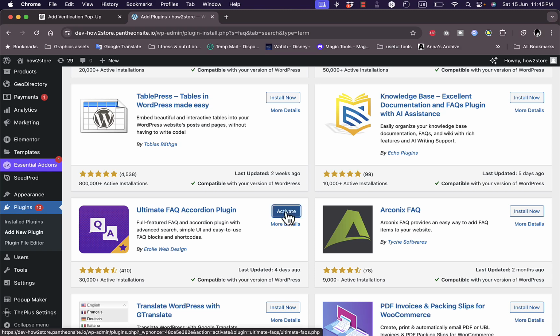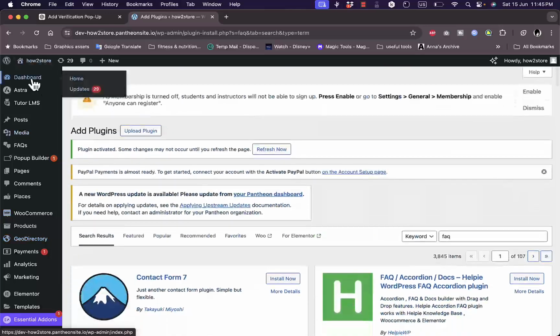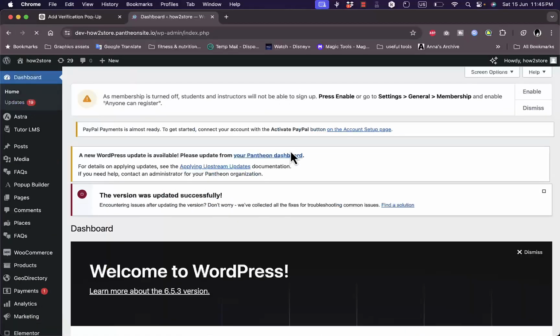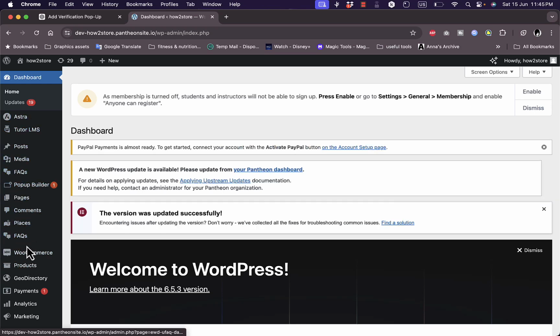Okay, once it's installed, go and activate it. And once it's active, go ahead and go back to your main dashboard or just refresh the page. And then here you'll see the plugin menu. This should be here. So I have two since I have installed another FAQ plugin before. So this is the menu for the Ultimate FAQ.